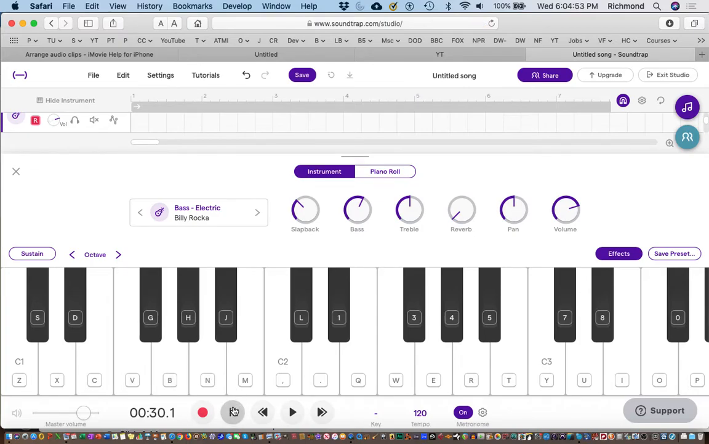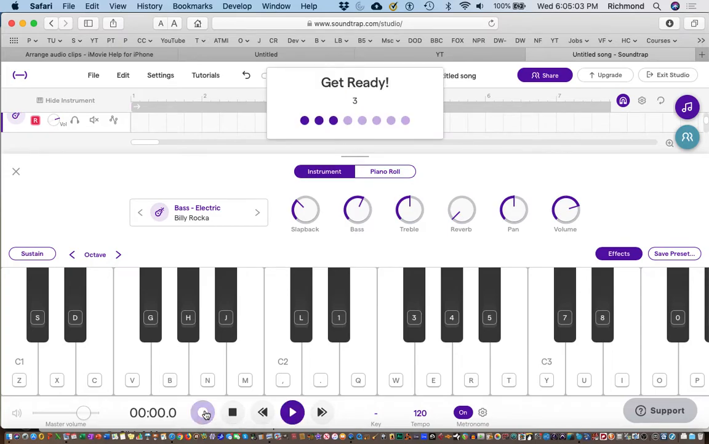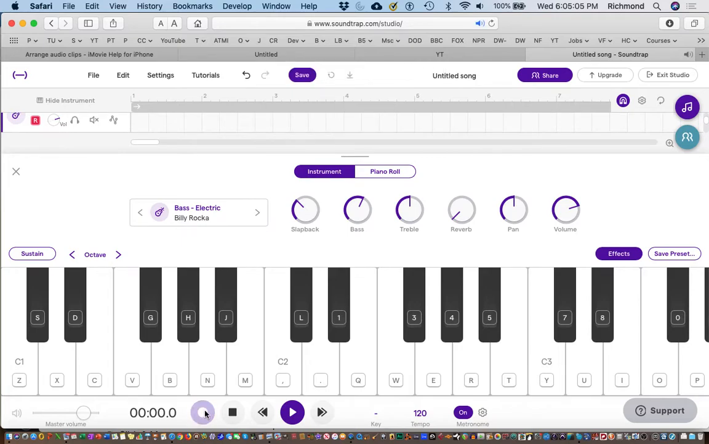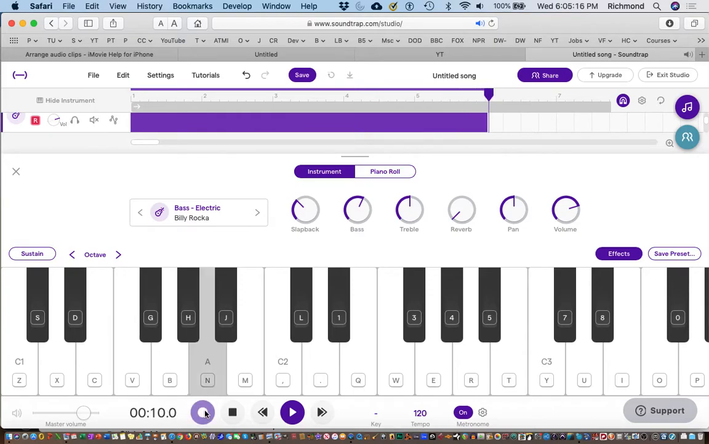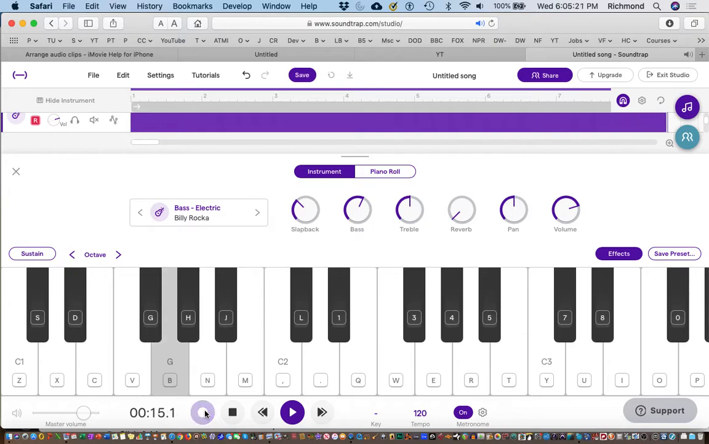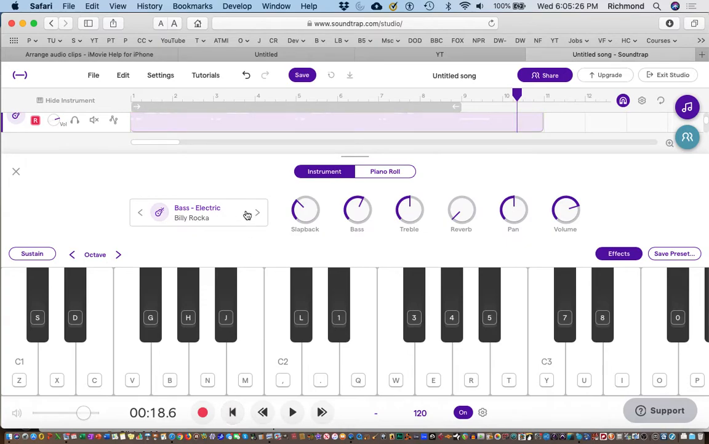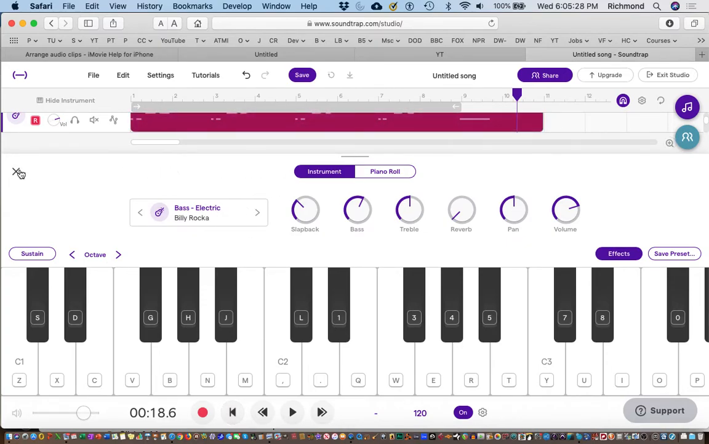And that's the pattern that we're going to do. So I'll hit rewind to make sure I'm at the beginning. I will press the record button, and then I'll wait my 2 counts and then 2 measures and then come in.